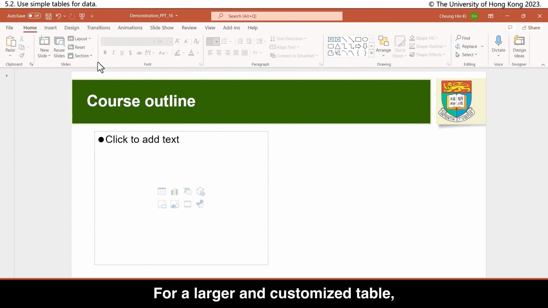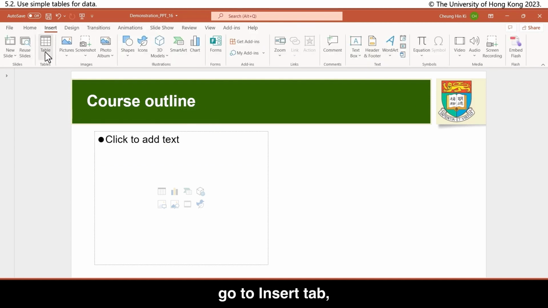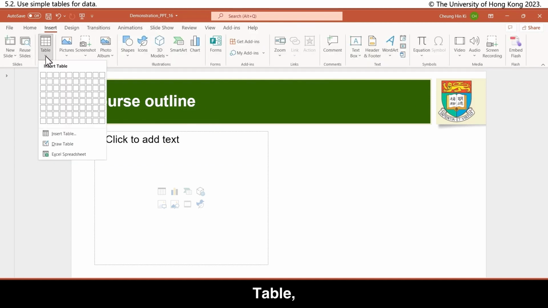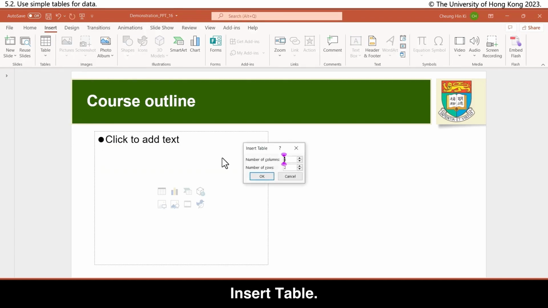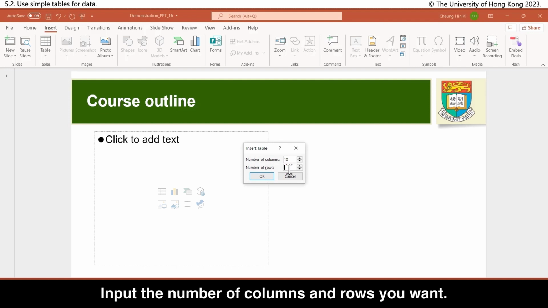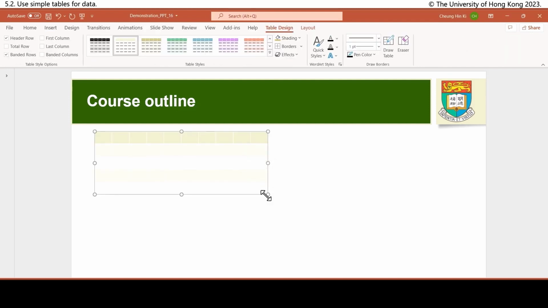For a larger and customized table, go to Insert tab, Table, Insert Table. The Insert Table pane pops up. Input the number of columns and rows you want. Select OK.